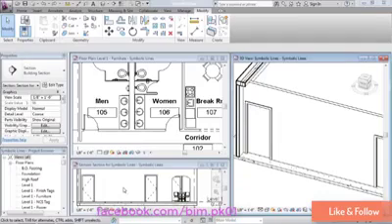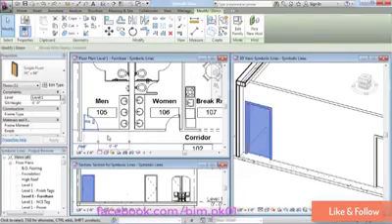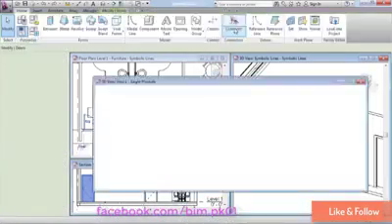Perhaps the easiest way to start looking at symbolic lines is to start with some of the out-of-the-box families. And a great example is door families. Almost every door family that comes with Revit uses symbolic lines in both plan and in elevation. So I'm going to select one of the doors here. This is just the standard single flush door, and choose Edit Family.